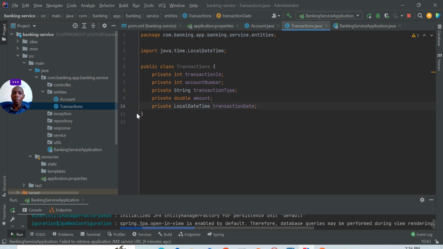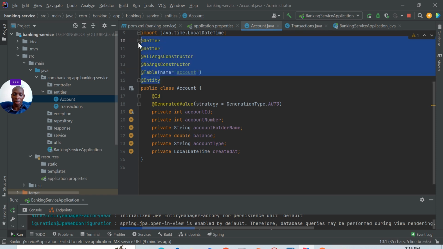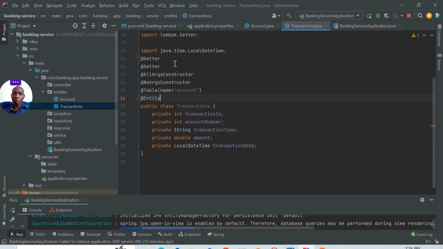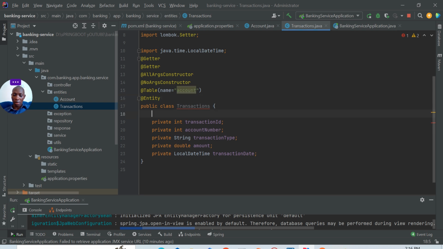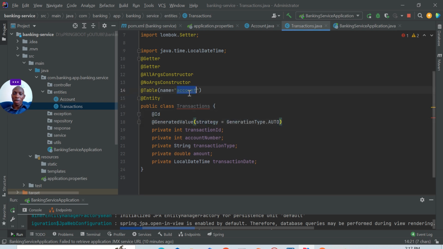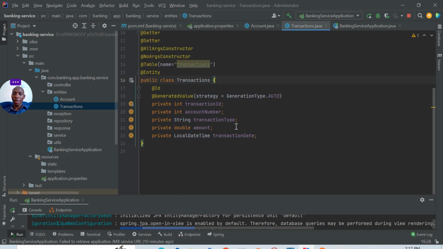Since I have explained all these in the account class, I will just copy and paste them here. Those Lombok properties, and also this one for the primary key. So the name of the table will be called transactions. And having done that, I think I am done with this.